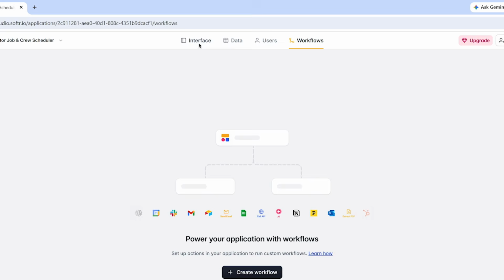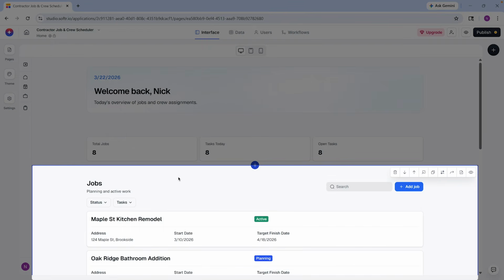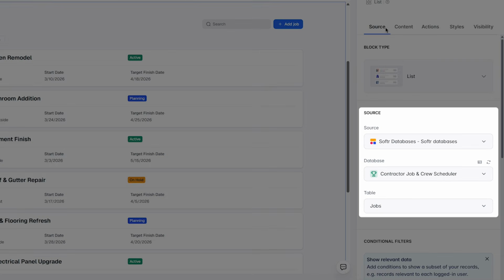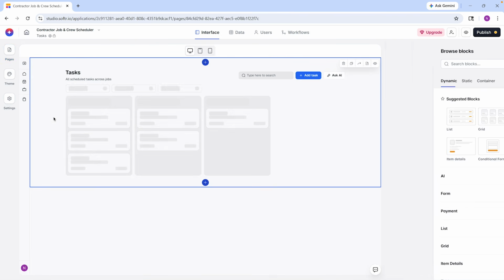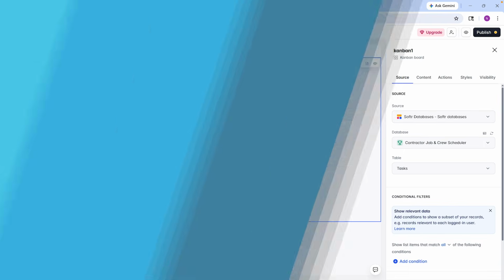So now, if we go back to the Interface tab, that list of jobs that is shown on the home page is simply showing data from my database. I can select that block and go to the Source tab in the Control panel, and you can see and even change which data source this block connects to. In this case, there's a table in that database called Jobs. If I go to a different page and select a different block, we can see that this is connected to a database table called Tasks. This was already set up by the co-builder and it's working great, but I could change it if I need to. Okay, so our content can be populated by the databases.